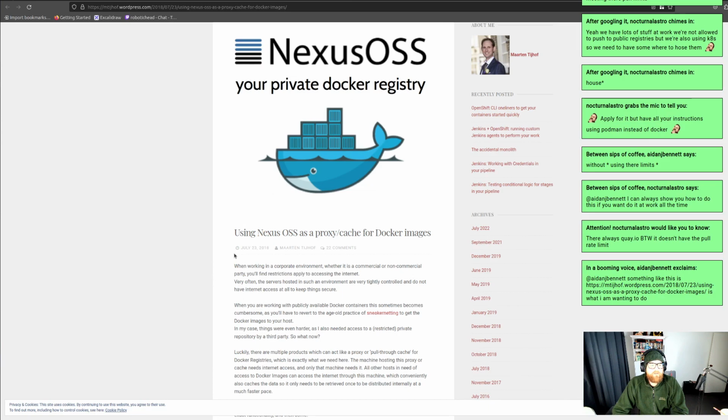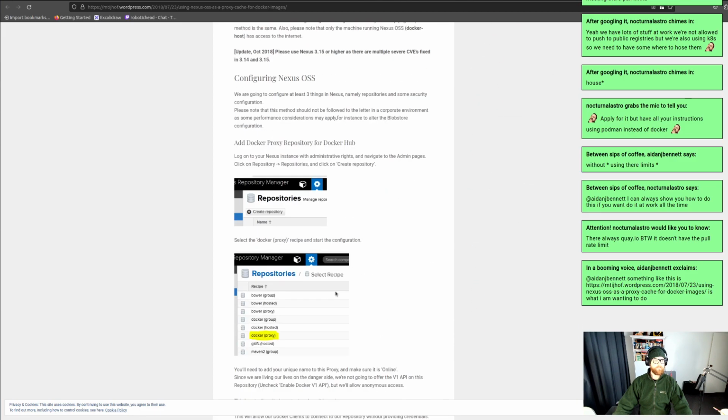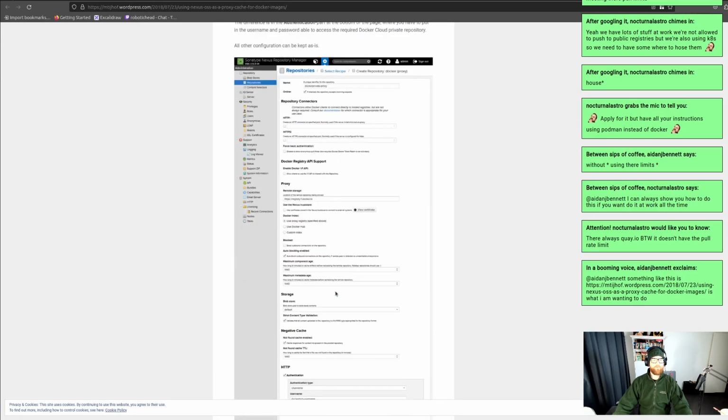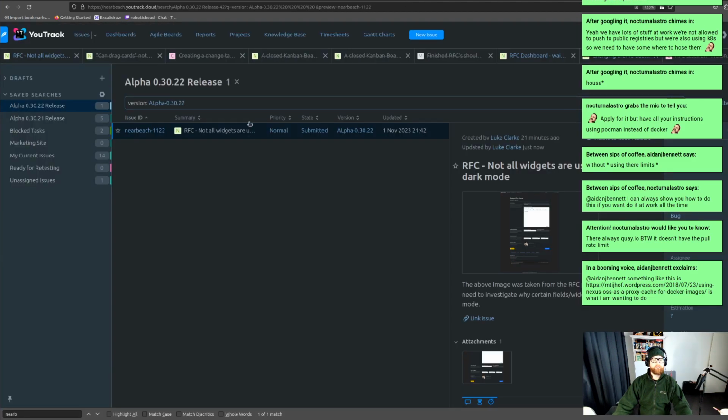Your private Docker using Nexus OSS as a proxy cache for Docker images. Okay. Yeah. I have not played with any of these. All right.